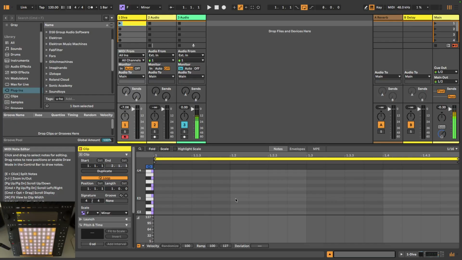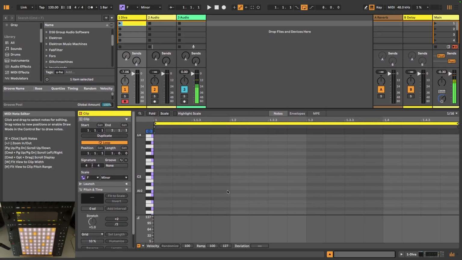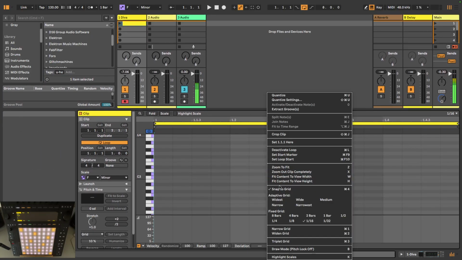the visualization at the bottom has changed to a piano roll, and it's a 1 bar clip, and it's set to 16 notes. And I know that by right clicking and seeing it's on 1/16.